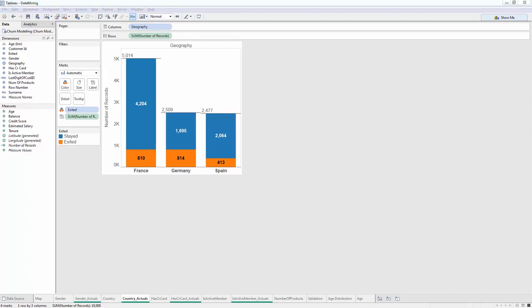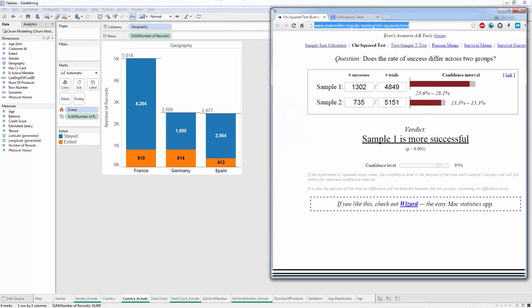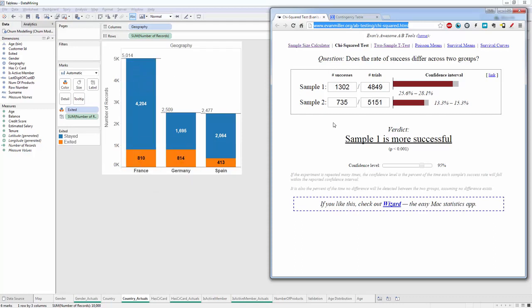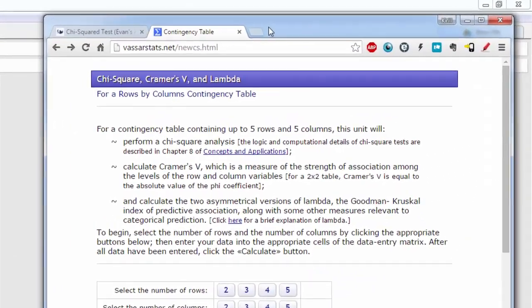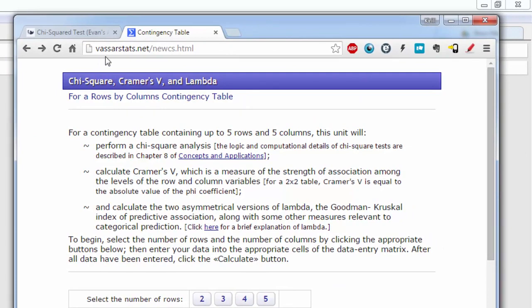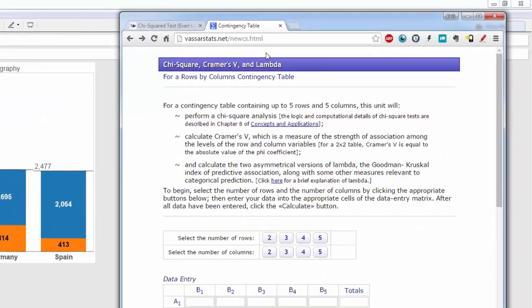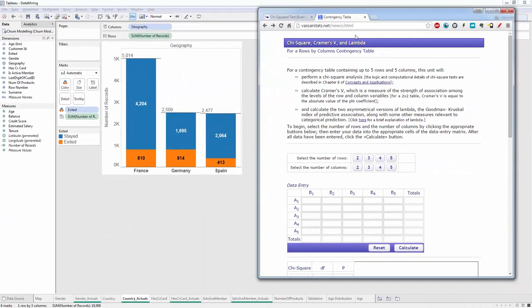So to start off with, the proper way, you need to run a chi-squared test for a larger table. You can't just run it for two categories. You need to run it for all three categories, and for that there's a different website, which is valsarstats.net/new/cs.html. And what we can do here is input the values into here. We don't even need the actual totals for each category. We just need the numbers in the blue and orange squares.